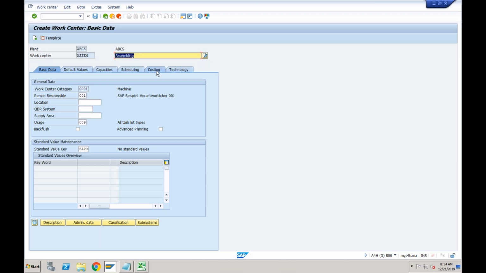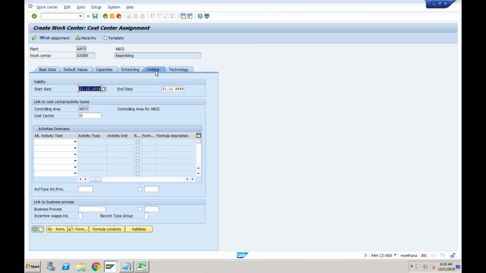Vijay, what's the standard value key used for? This is used actually for calculations. Whatever activities you will be entering here, it will be for the calculations. But again, in case of standard costing, we don't need to worry about this. This is something related to the PP itself, because whatever costing related information you will be able to see in the costing tab.